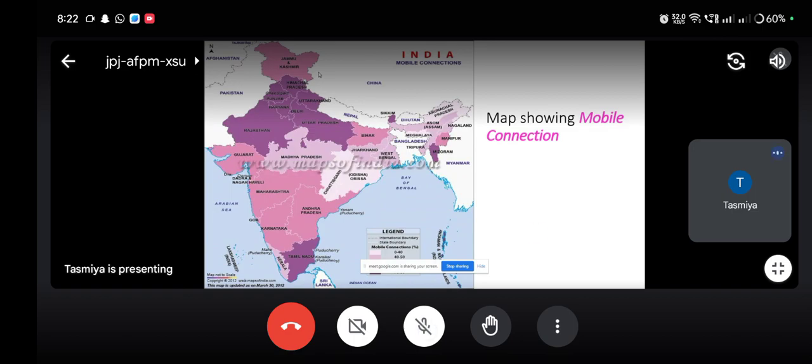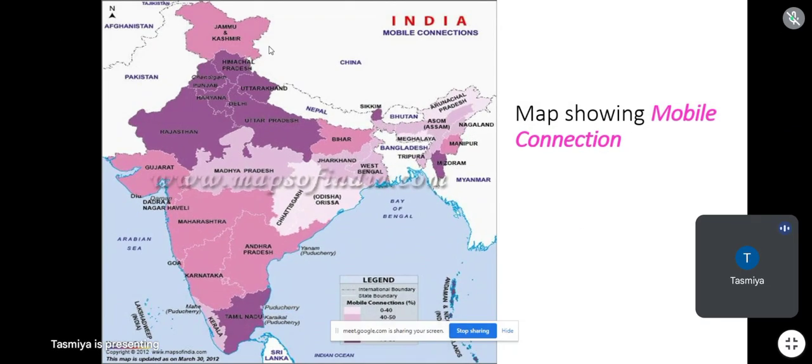Yes, teacher. It shows mobile connections. In whichever area there is high mobile connections, the purple areas of Rajasthan and Uttar Pradesh have a higher number of mobile connections as compared to the lighter areas. Can you see Goa here? Yes, teacher. So does Goa have a lot of mobile connections, very few, or moderate?